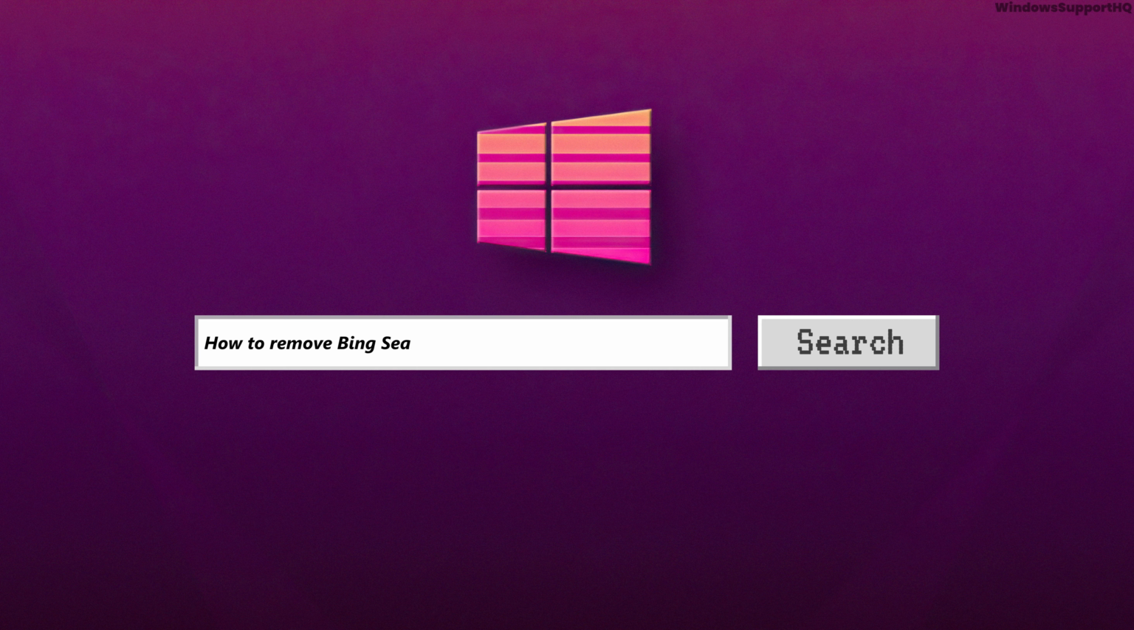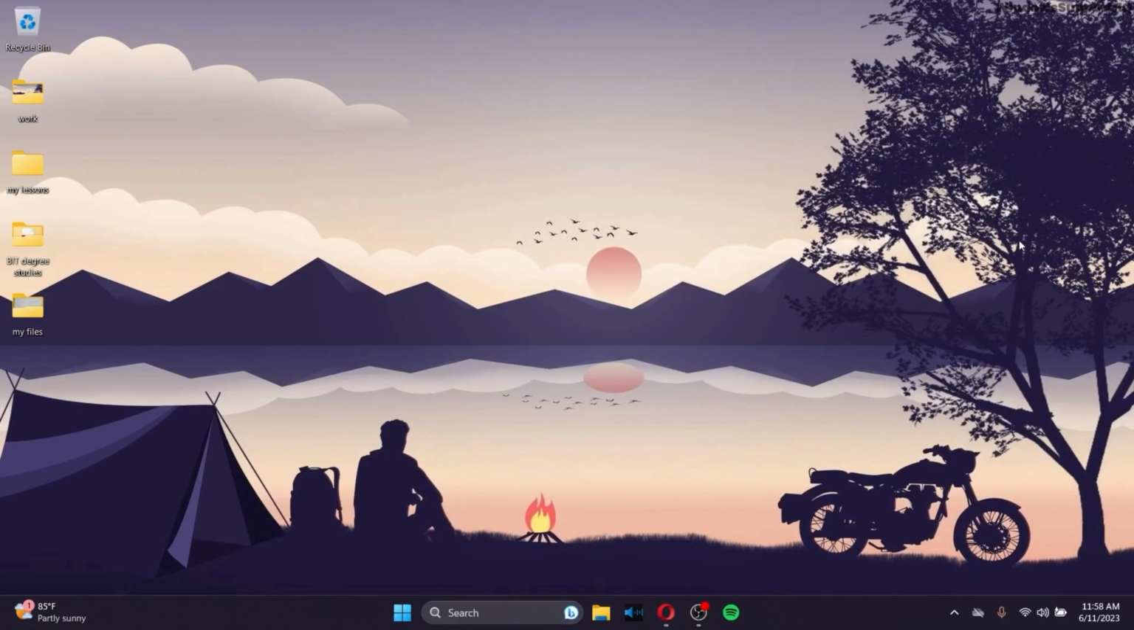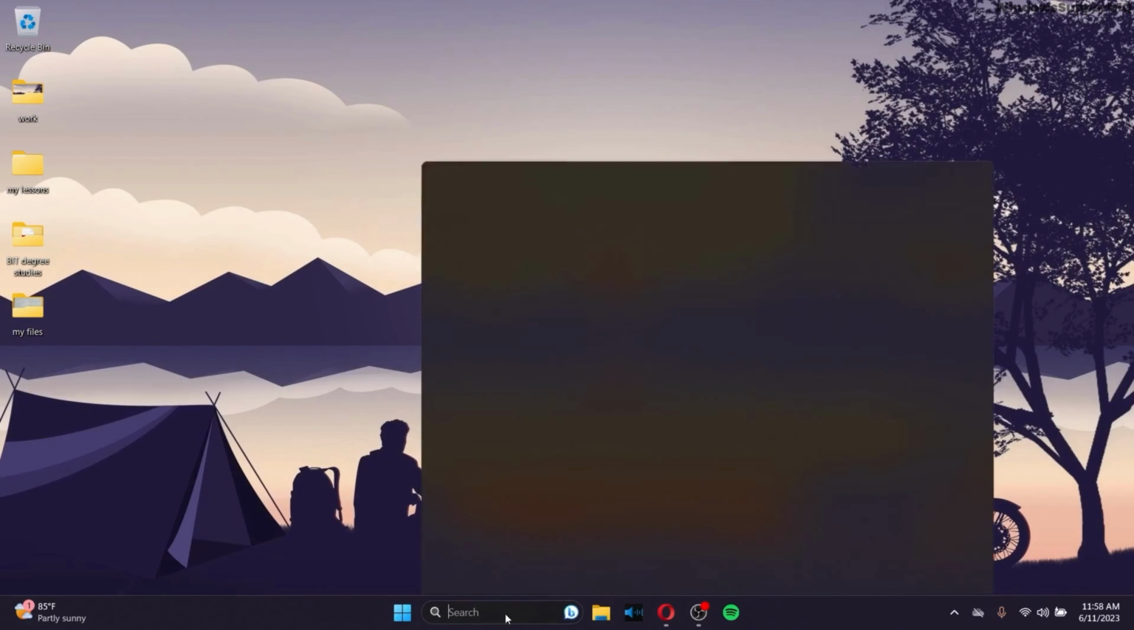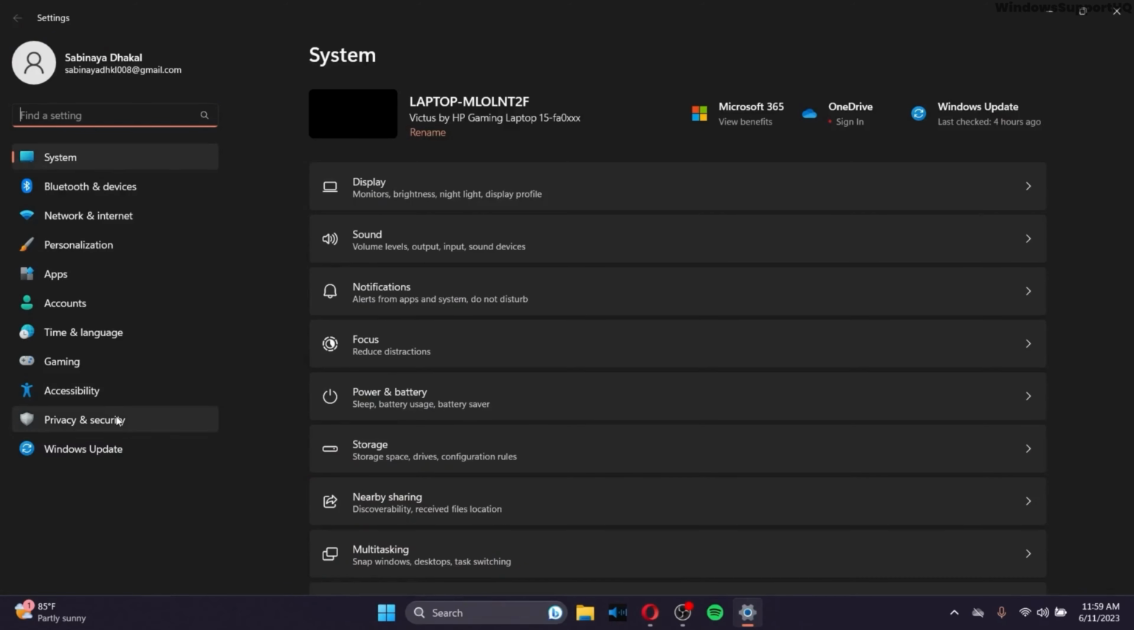How to remove Bing search from Windows Search and Microsoft Edge. So in order to remove the Bing and Bing icon from the Windows Search and Microsoft Edge, first of all, what you need to do is go to Settings. Now go to Privacy and Security.